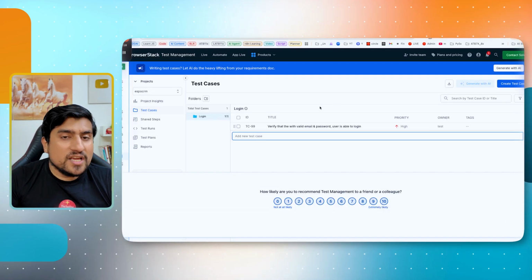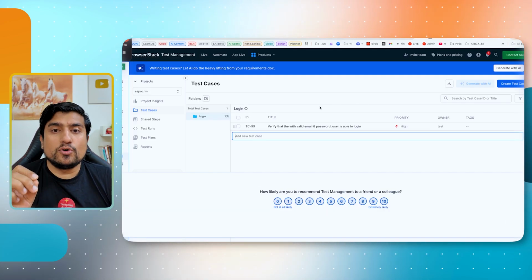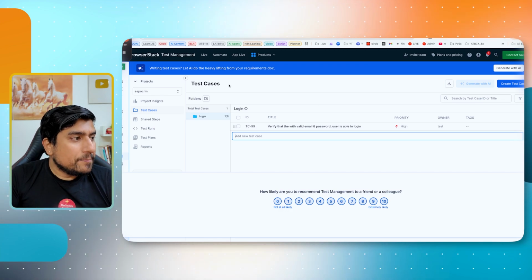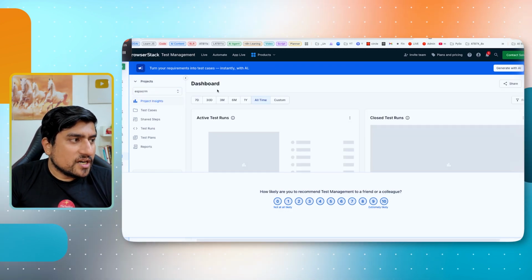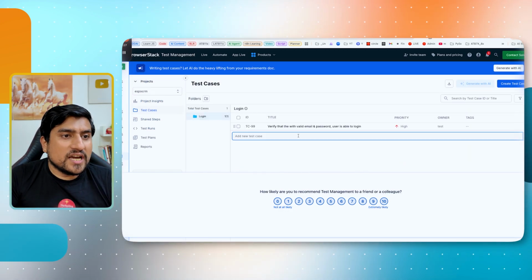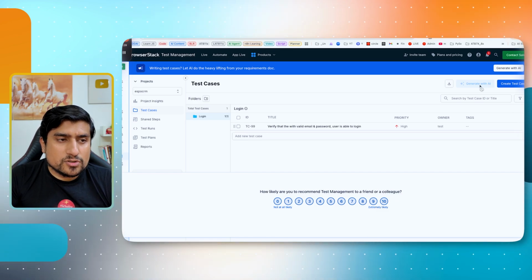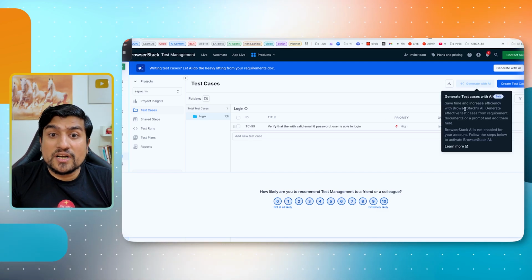Now, BrowserStack has already created a test management platform. I don't know if you guys already know this. You can create a project. This is one of the projects that I have specially created. In this project, you can write your test cases and you can generate the test cases via AI also. If you have a paid plan, they will let you generate through AI also.